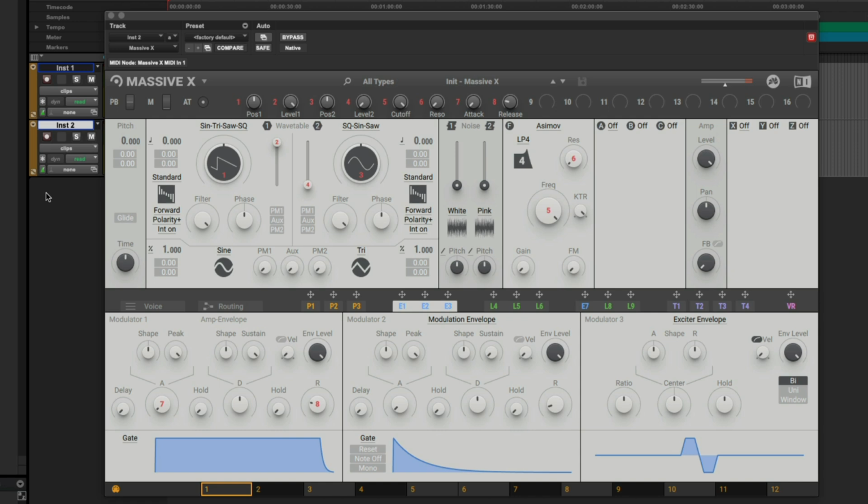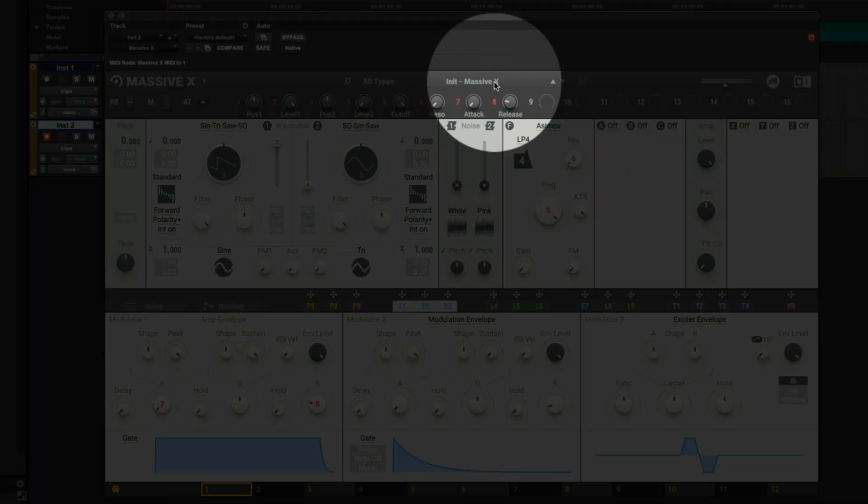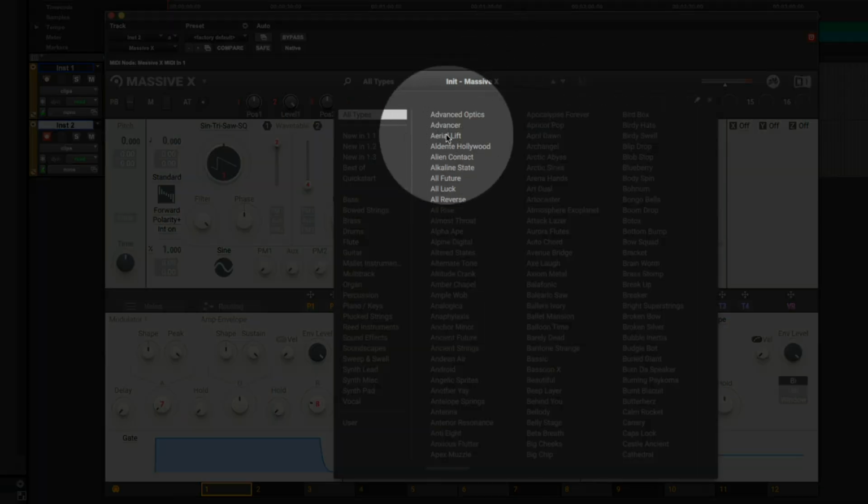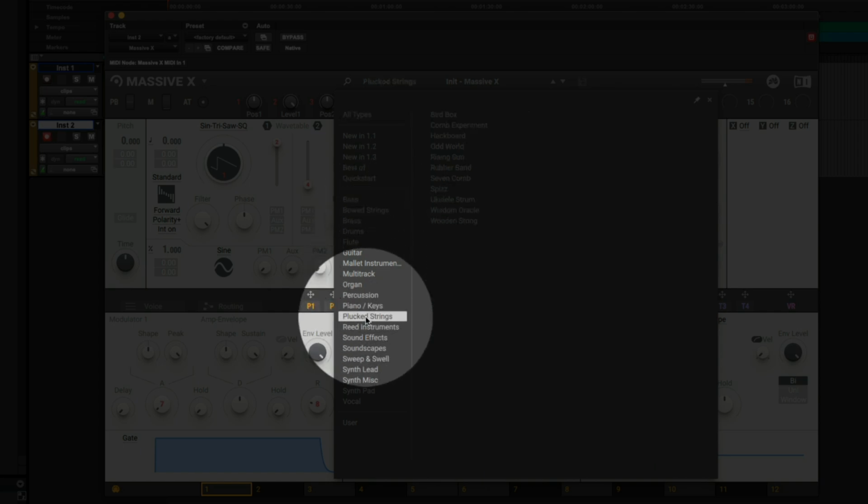If you want to change the preset, click the preset name at the top, and you can select from a wide range of sound categories and then select another preset.